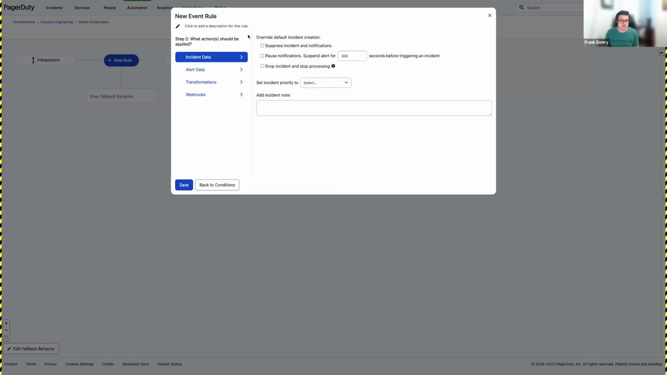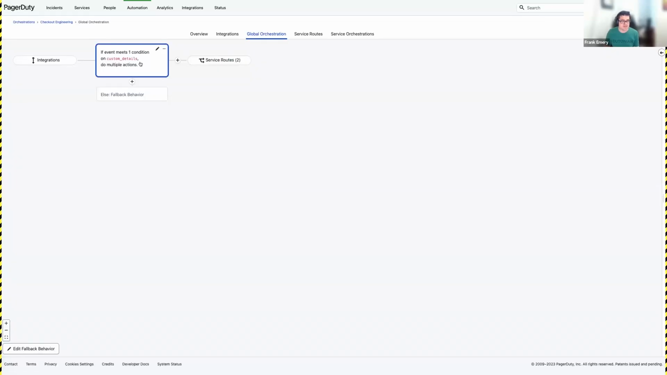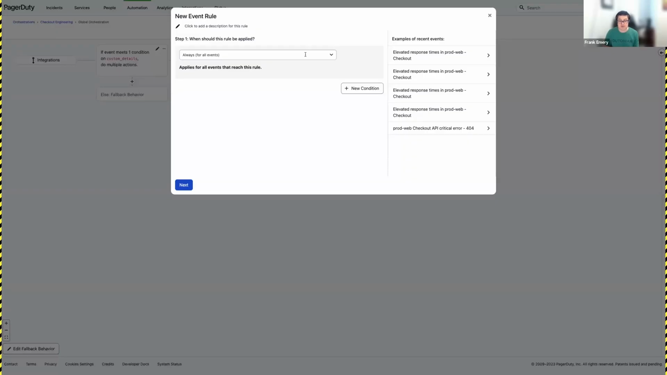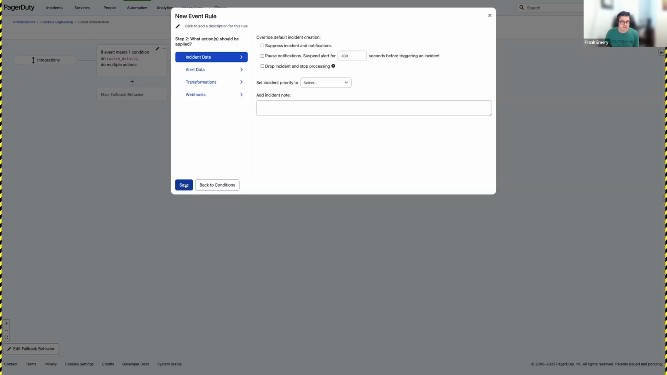And they actually want to just continue having these be as P2, have warning severity, or let's make it error severity, and save that. And so what this is going to do is mean any event that matches these criteria is going to continue being monitored and tracked in the exact same way it always has been. What they want to do next is create a new rule that says for a scheduled date range, let's say next week, they want to save that.